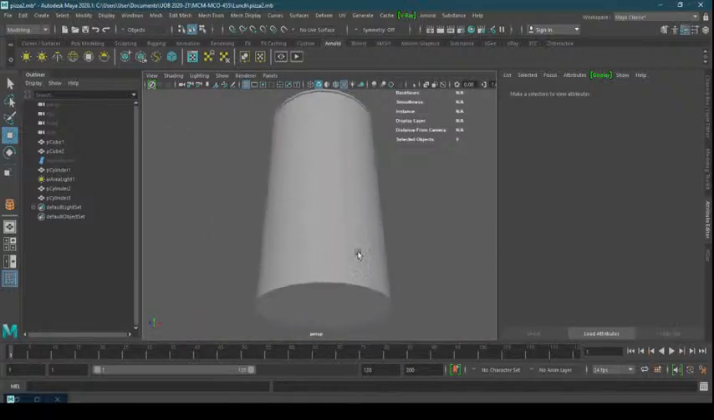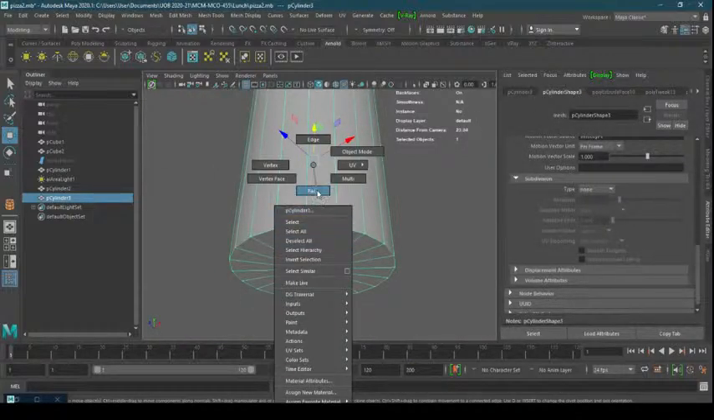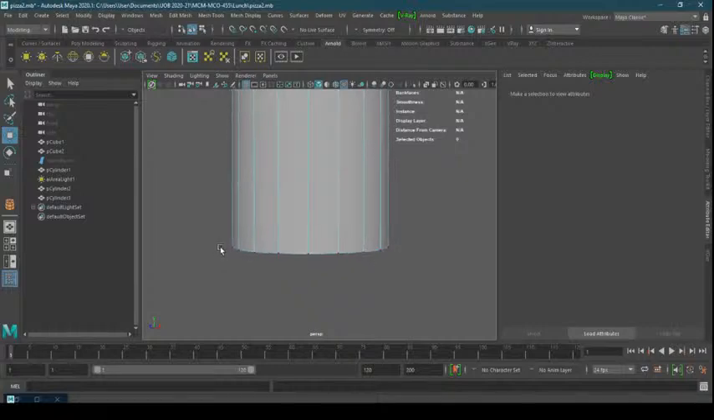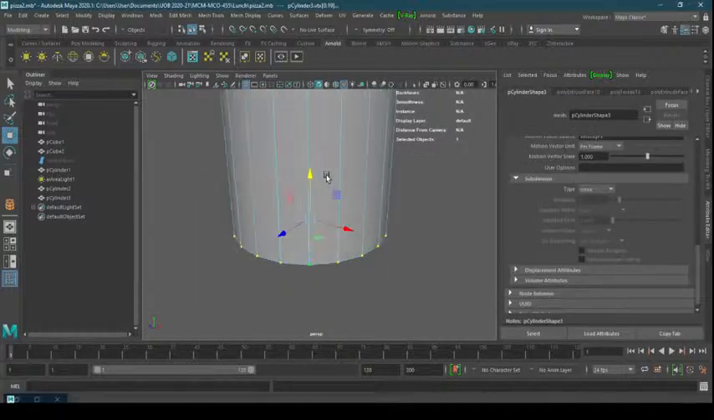Now I can see the bottom part. What I will do is right click here, edge. Okay, but before doing that, I will go to the vertices. Select everything from the bottom like this, also the one which is inside. So yes, the inside one is also selected.